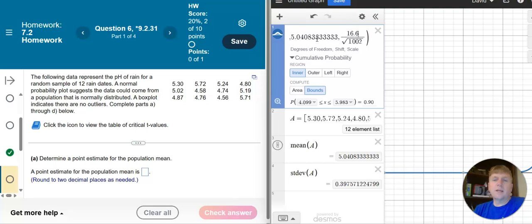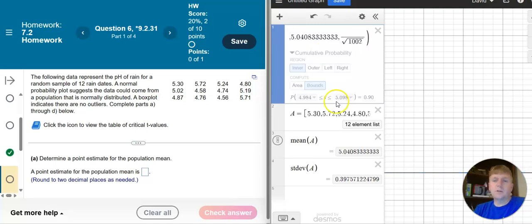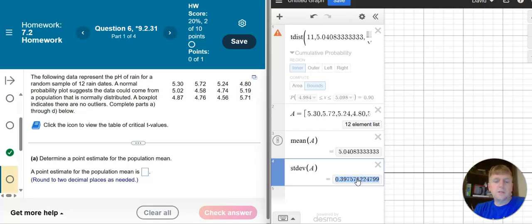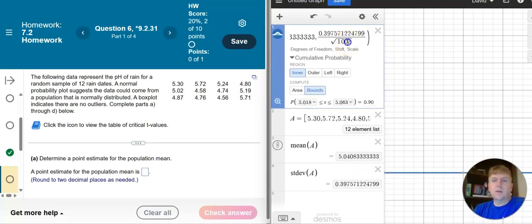And then over here, again, I need my sample standard deviation. That's this number, Control C. Go back up there, paste it. All right, then I need the square root of my sample size, which is 12. Okay, and that's going to be everything I need to be able to do the confidence interval. Now let's go do each one of these steps.